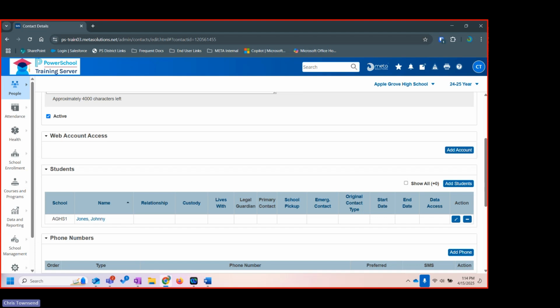And I'll show you where those can be located a little bit later. But for our purposes, you can also manually create a web access account if that's needed. Maybe you have a parent that's just not comfortable trying to navigate all that stuff. You can manually create an account for them.